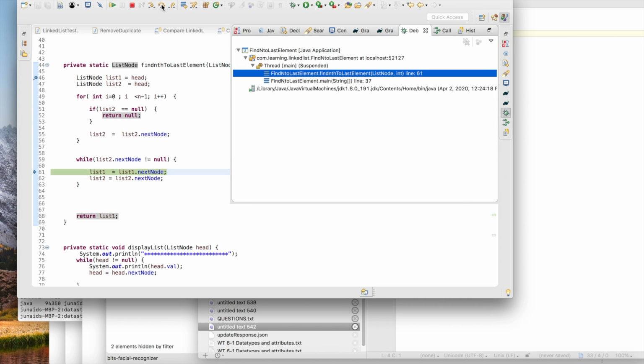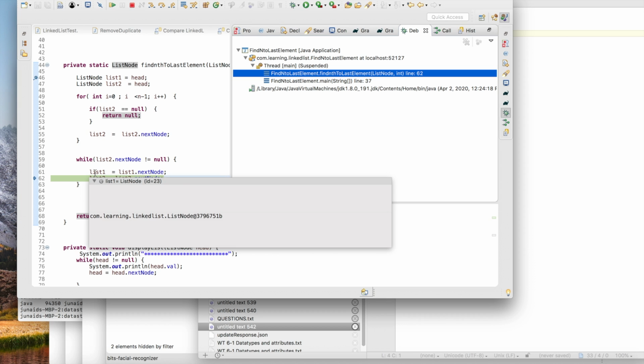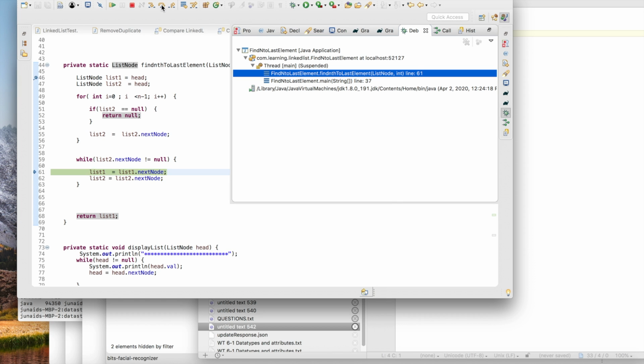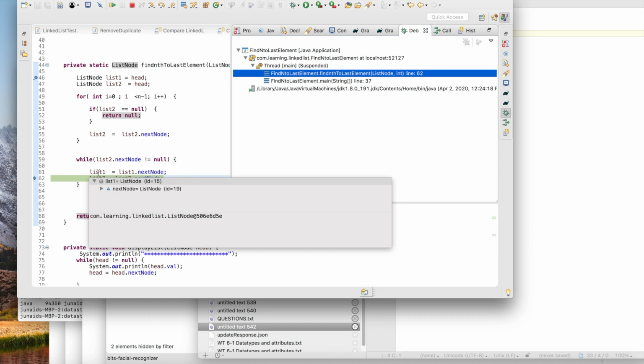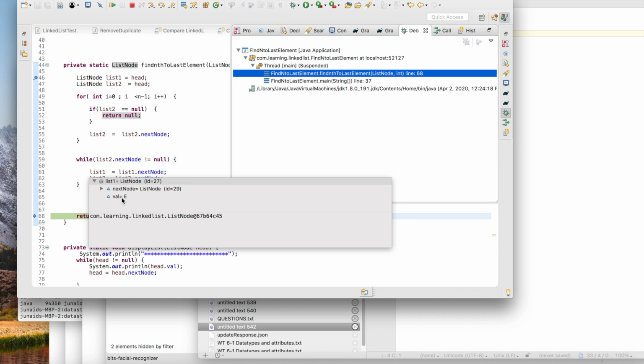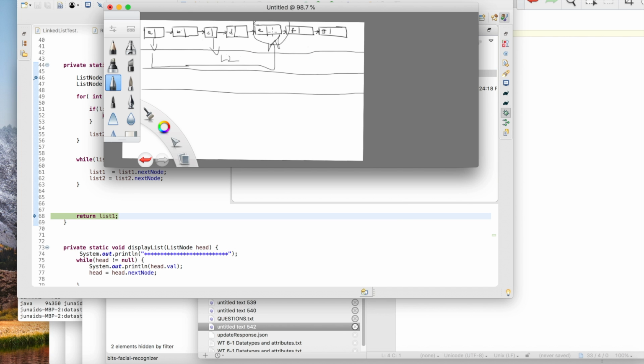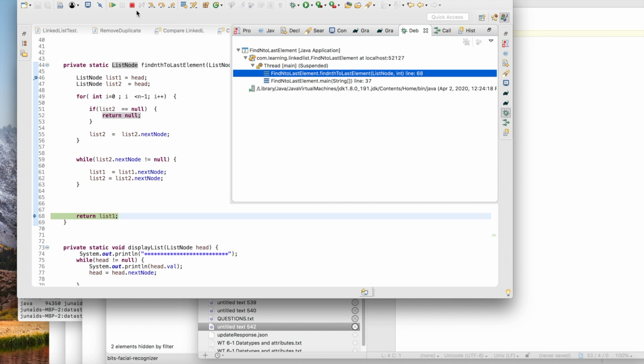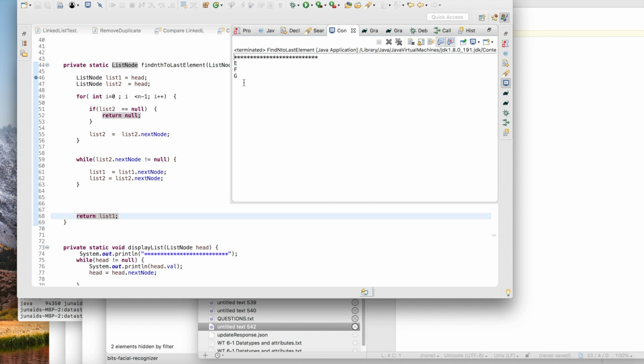So let's go ahead. See, the first time it moved to B, the second time it moved to C. It keeps moving until it comes to E, which is the third element from the list. So let's go ahead, press it, you get E, F, G.